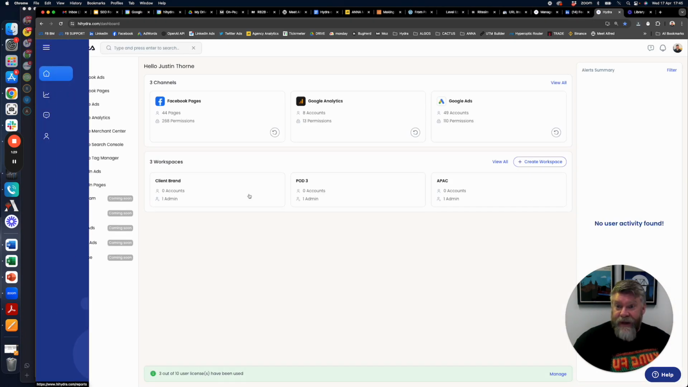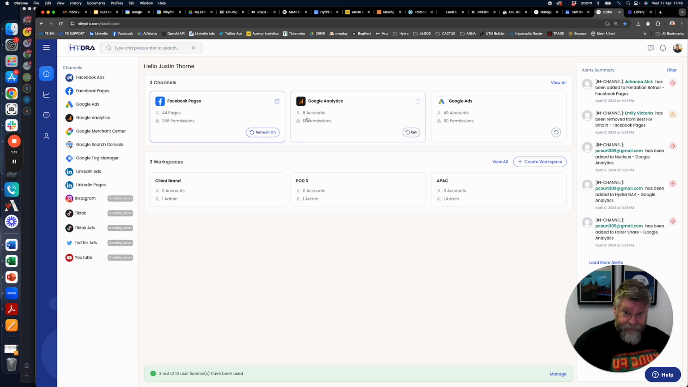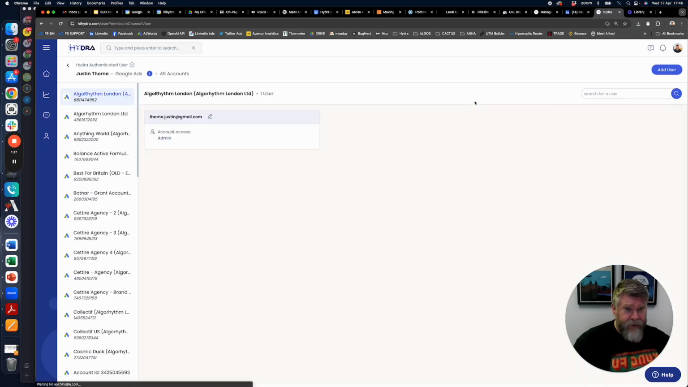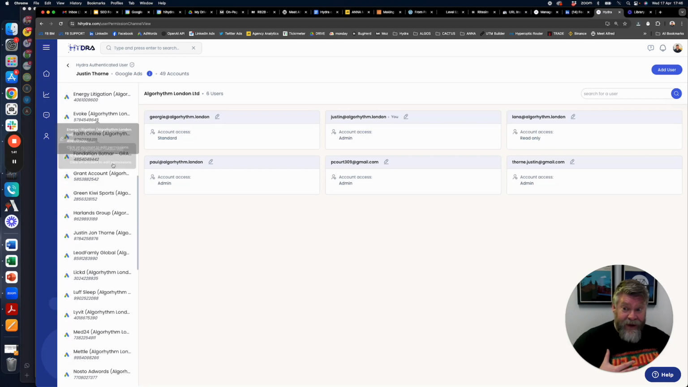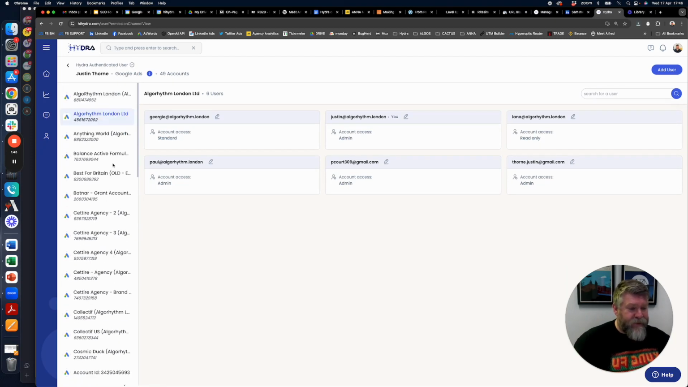Now, once they've been added, you can see on the main dashboard, those channels are now here, and you can see how many permissions I have in each channel. If I click through to that, I'm straight in. Down the left-hand side is everything that I have access to, and straight away you'll find permissions and access that you probably shouldn't have. But that's fine, that's what we're here to clean up.